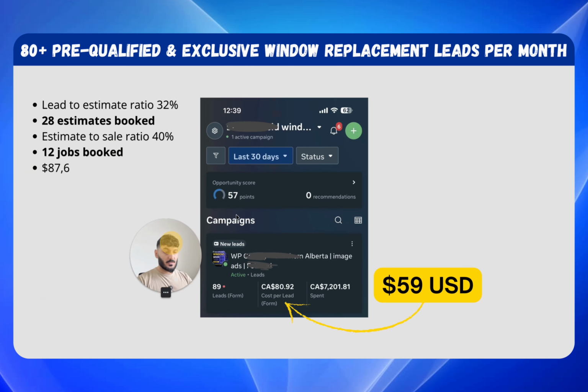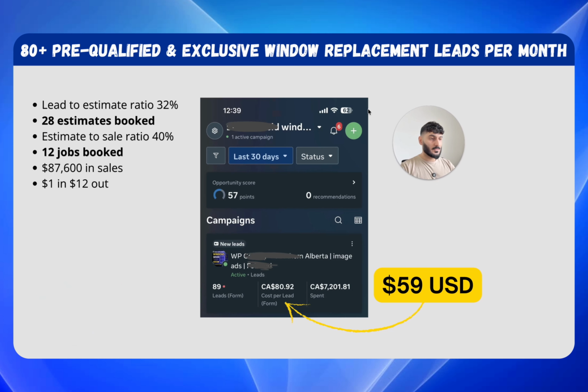For this campaign, we're just going to break down some numbers. Over the last 30 days, our client's lead to estimate ratio was 32%. We got 28 estimates booked. Their estimate to sell ratio is 40%. That's 12 jobs booked, and the total sales was $87,600. This means for every $1 they're spending in advertising dollars, they're getting $12 out.